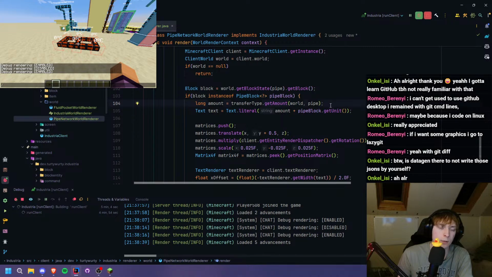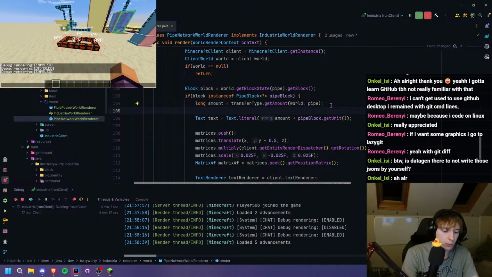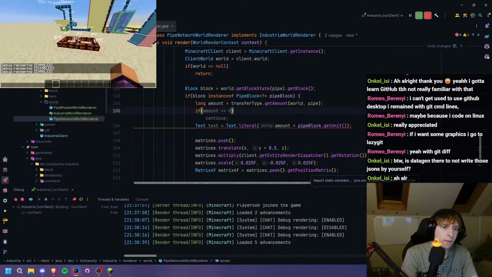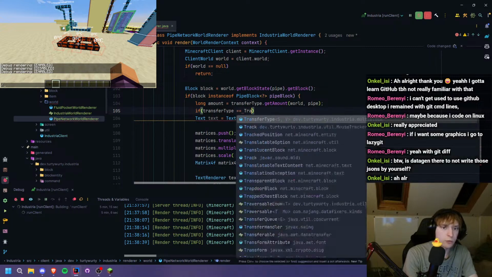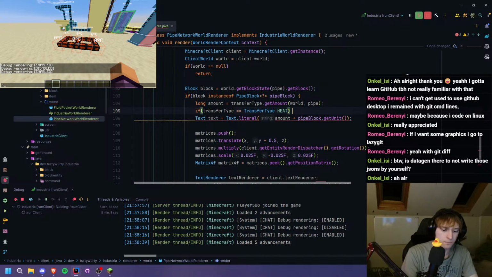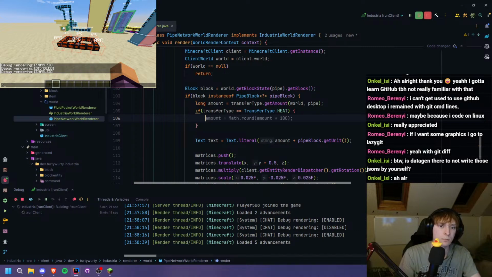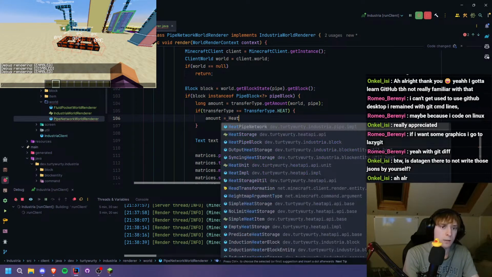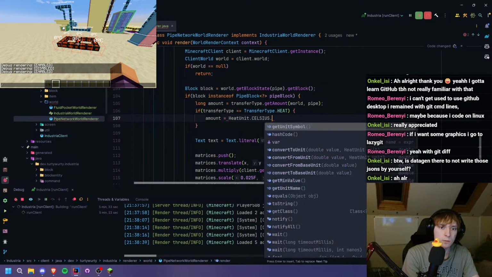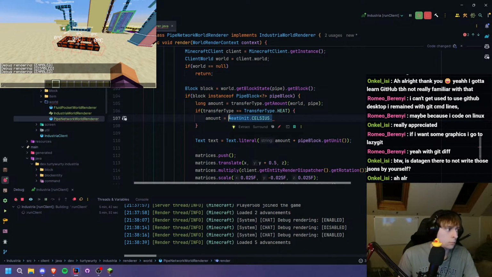Okay. Well, what I can do is I can say if transfer type is equal to transfer type dot heat, then amount is equal to heat unit dot Celsius dot room, get room temp. Can I get room temp? Huh. Maybe I have to grab it from the heat storage?